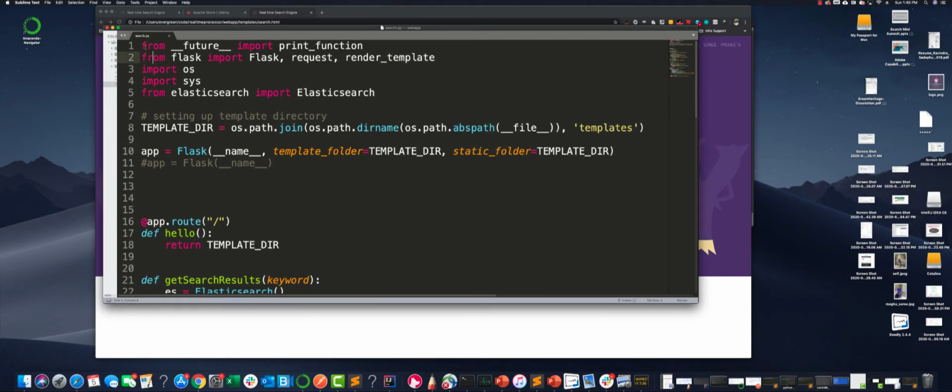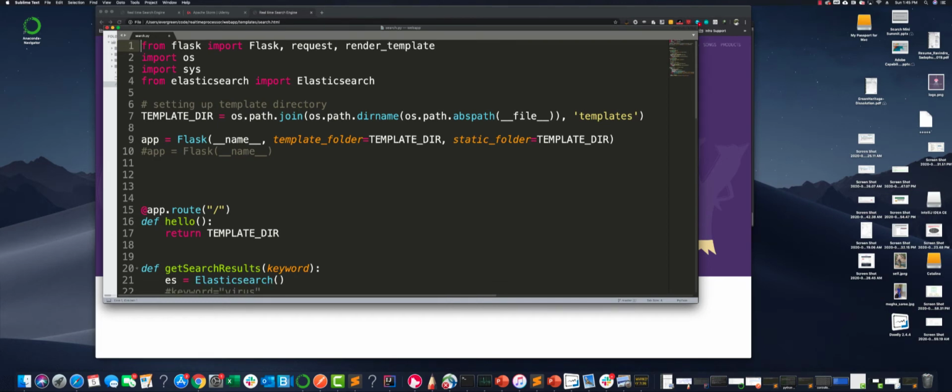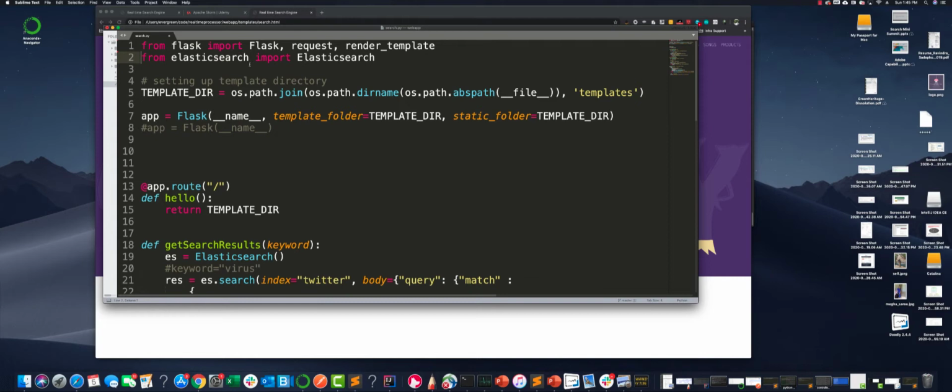So we are just importing a few functions, like the print function. In fact, we don't need this. We can eliminate this. So we are using Flask, which is responsible for launching the web application in Python. This also we don't need. And then we are using the Elasticsearch connector for connecting to Elasticsearch. Then we also specify the template directory where all our HTML templates are stored, and Flask needs to know the template directory, so that we are initializing our Flask application.